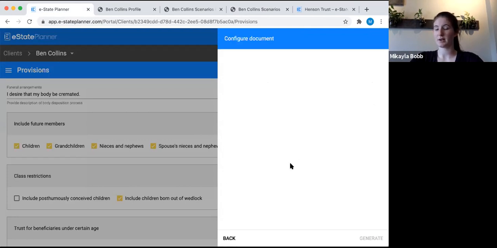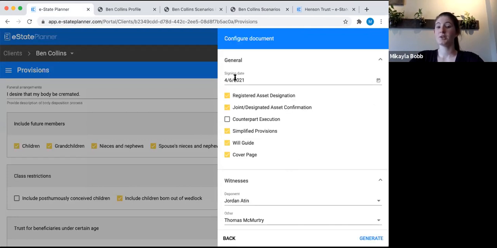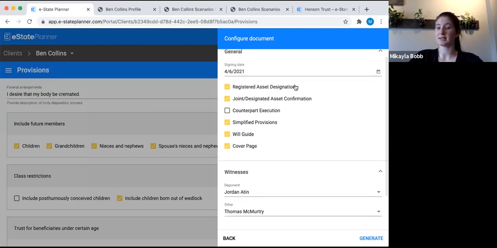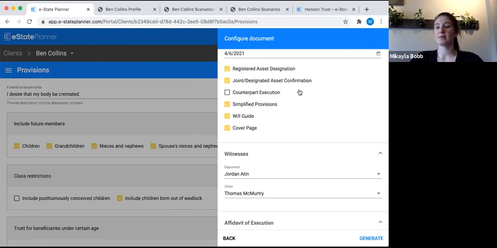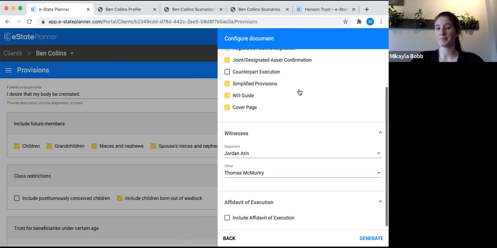So today we're going to do a single will. You can change the signing date to a different date if you want. This registered asset designation is if you want those registered assets confirmed or to do a new designation in the will. Joint designated asset confirmation is if you've got a client that has a lot of joint assets with adult children and you want to confirm that everything's supposed to be joint and not held on a resulting trust. Counterpart execution is if you're signing in counterpart under the new legislation.